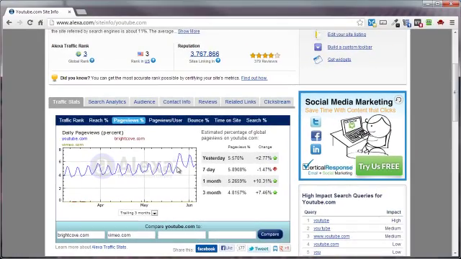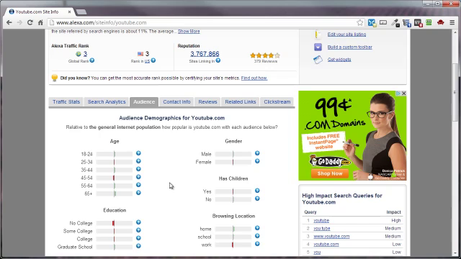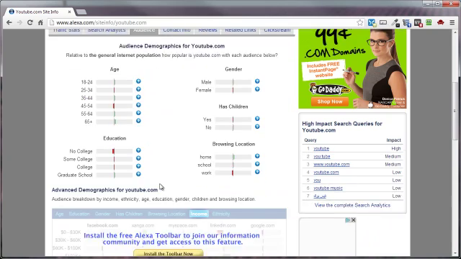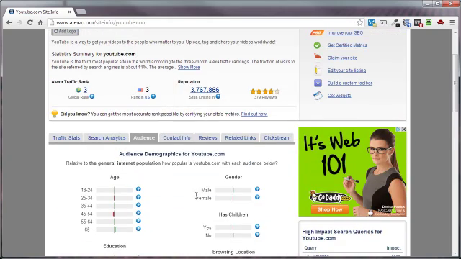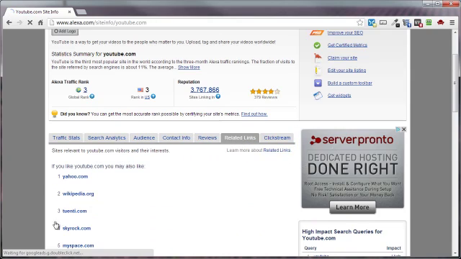Traffic rank, you see there's a little bit more of a noticeable difference there. The reach, the page views, and you've got some stats over here as well from yesterday, 7-day, 1 month, 3 month stats. And the audience is pretty cool too. I mean, if you're working off a particular niche that is age specific or gender specific or family specific or education, you've got all kinds of tools to work with here. And this, by the way, is free. You've got contact information here, reviews, related links, and so on.